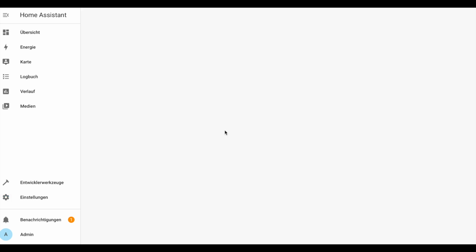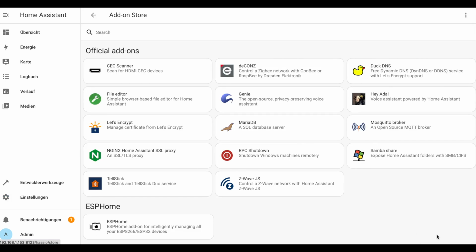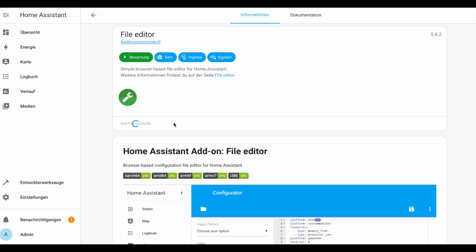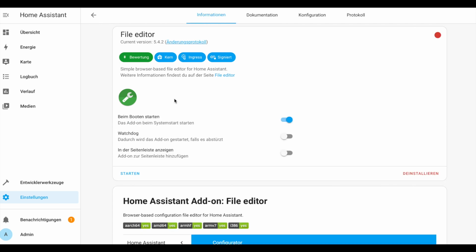Now we're in the Home Assistant interface. Next step is now to install the file editor. This is the way we are going to edit the files, and that's an important one, so please do that. Start with boot, watchdog. You can decide yourself what's the right option for you. In my case, I will enable them all.